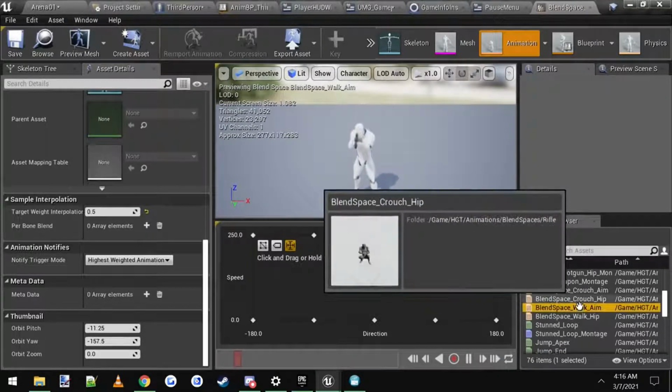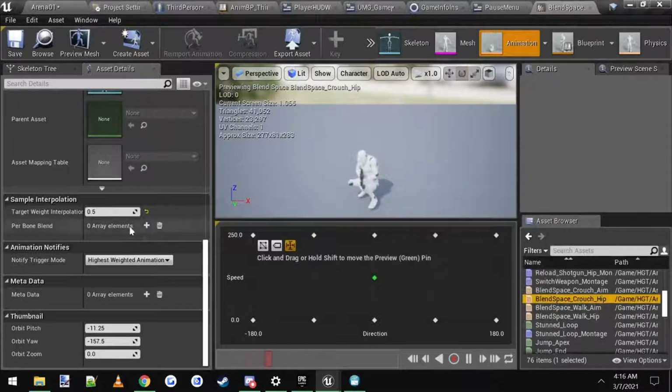You got the aiming, you got the crouching. Play around with the values. I think this one is probably set to 2. So, I don't know, just play with those values.